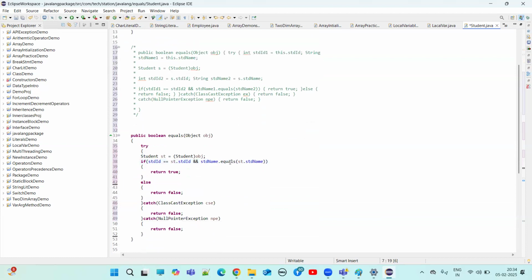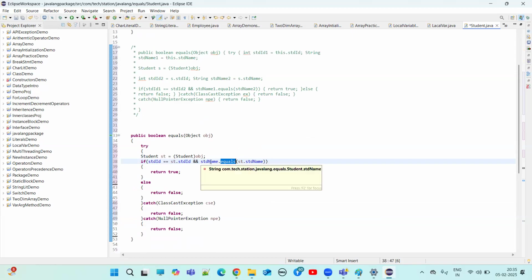So now, the equals method. Which class's equals method are we calling now? The String class. In the String class equals method, how is it implemented? For content comparison, it is different. So here we can pass what? std name is holding some content, Vignesh, and st.std name is also holding some content. What is st.std name? Sai Teja. So now we are using the String class equals method.